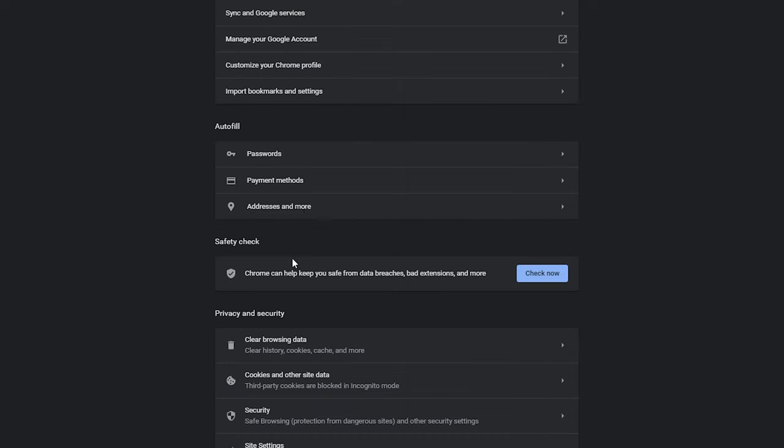Going back to the main screen to addresses and more, if you click on that, same scenario, save and fill addresses. If you want that turned on, you're gonna wanna make sure that you have that toggled on. And then any of your addresses are going to be saved down below. And if you need to remove one, you can always click the little three dots. You can edit it or remove it. And of course, that'll edit it for that specific address.